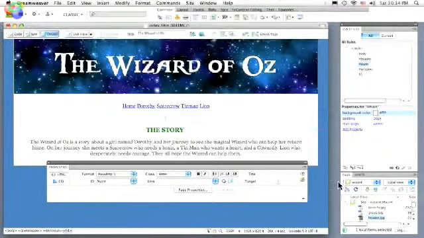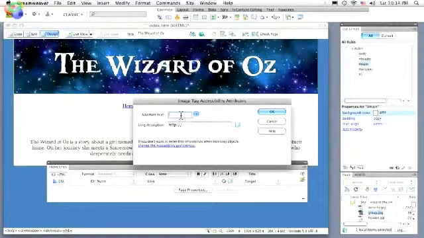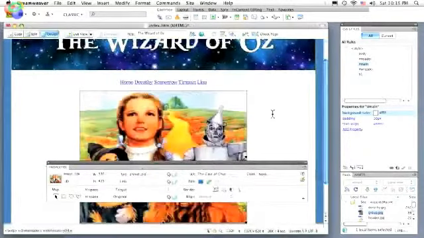The picture I'm looking for is called group.jpg. I'll drag that in, and I'll put in some alternative text, and I'll type in the cast of characters, period. And now my picture is in place.